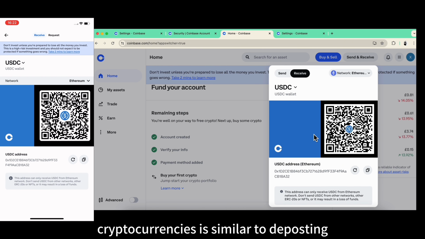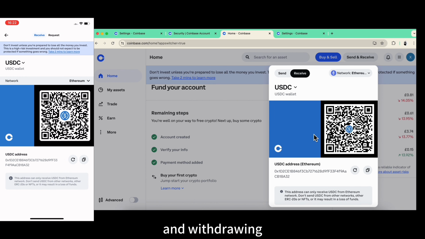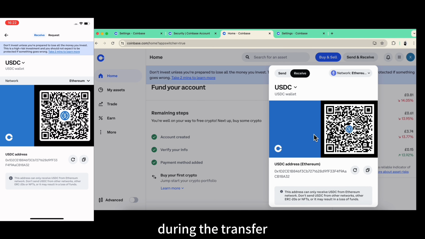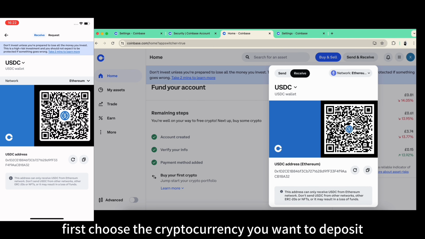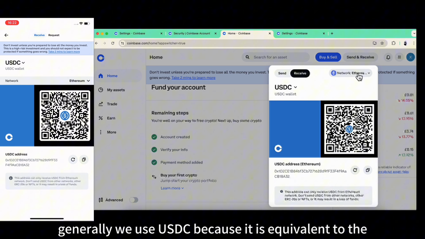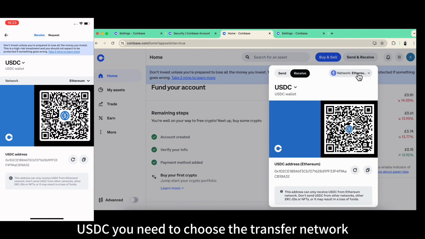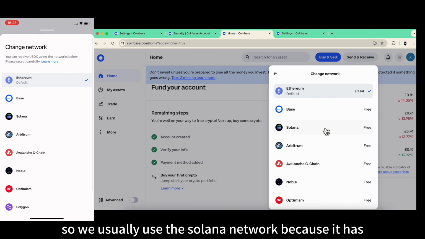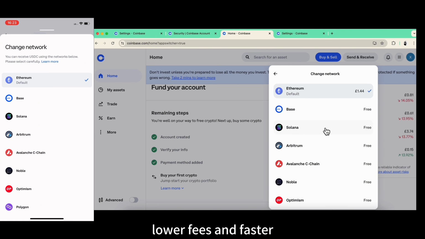Depositing and withdrawing cryptocurrency is similar to depositing and withdrawing money in traditional banking. It is not difficult if you carefully follow the instructions and double-check the details during the transfer. First, choose the cryptocurrency you want to deposit. Generally, we use USDC because it is equivalent to the US dollar. After selecting USDC, you need to choose the transfer network, so click on network here. We usually use the Solana network because it has lower fees and faster transfer speeds. As we can see here, it is 0 transaction fees.